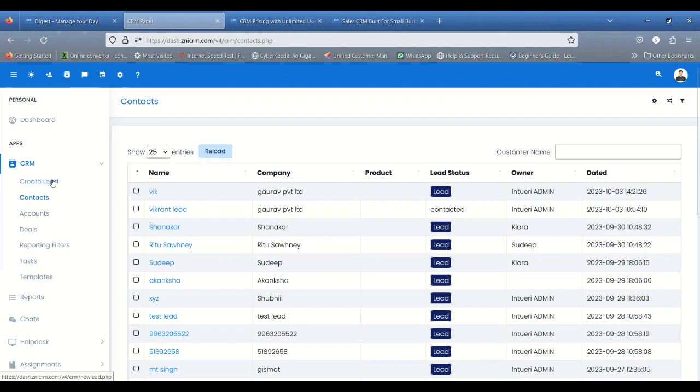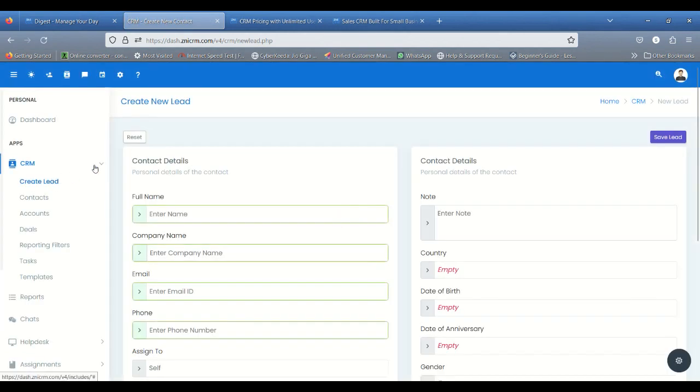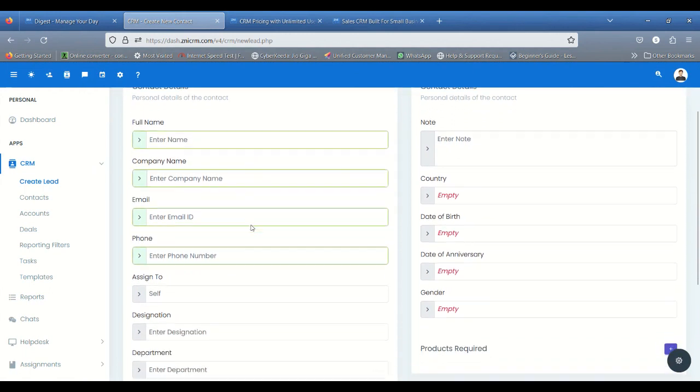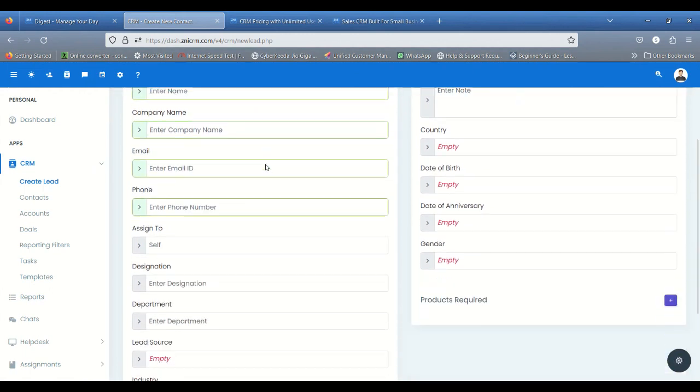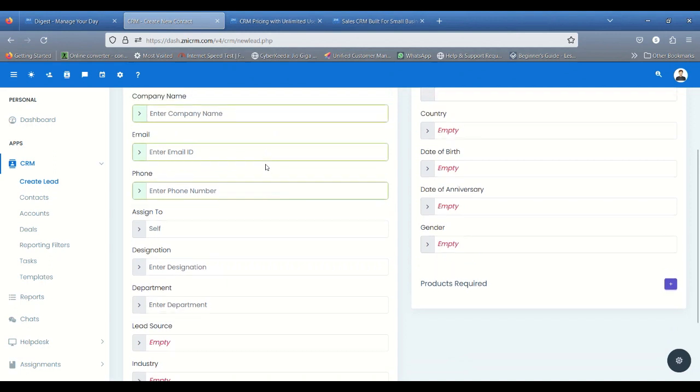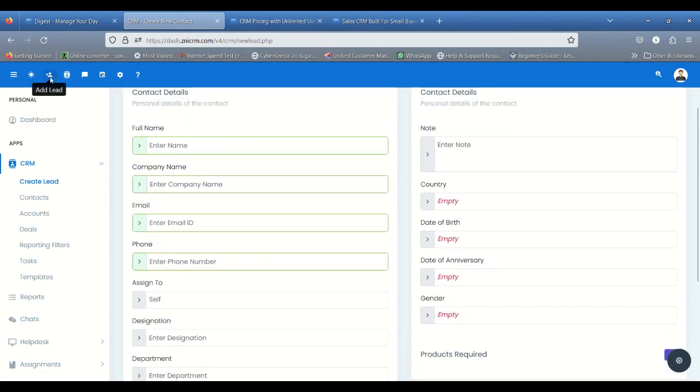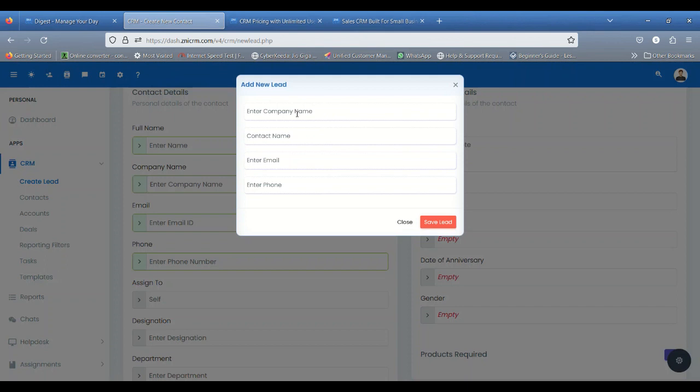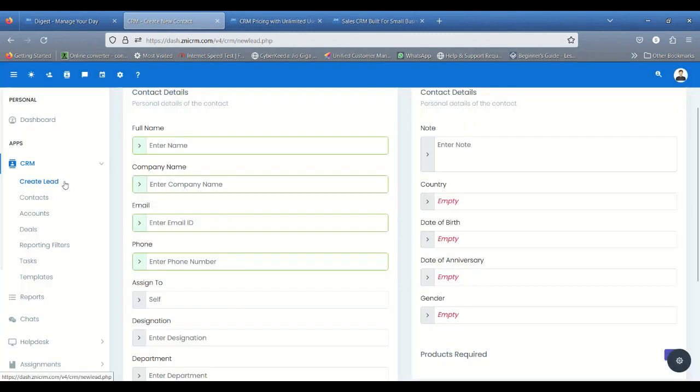One is create lead, as in over here. Once we fill up this form, the lead will be created automatically in the contacts. Another option is available on the top blue bar, add lead. In this section, we will be able to add a lead with just the email ID or the phone number. And the next page is available under the CRM tab as create lead.